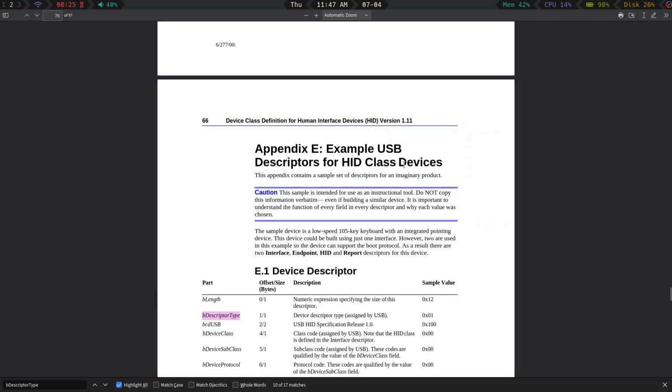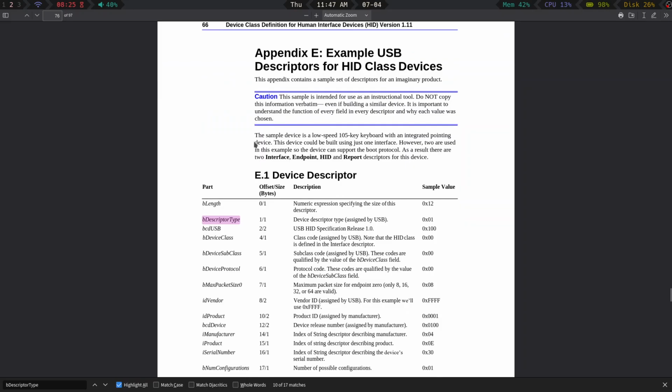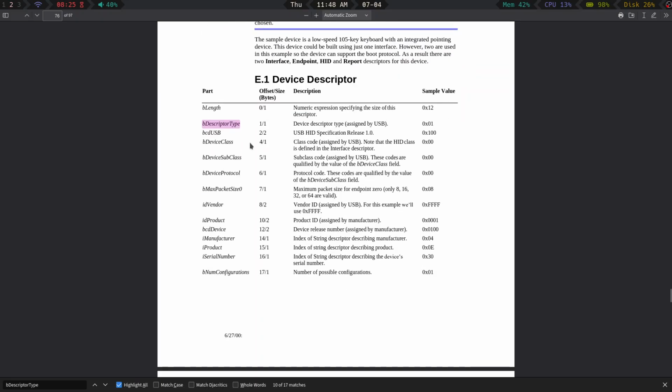Example USB descriptor for HID class devices. This sample is intended for use, so do not copy this information verbatim, even if building a device. It is important to understand that. Sample device is a low speed 105-key keyboard with an integrated pointing device. This device can be built with just one interface, however, two are used in the example. As a result, there are two interface, endpoint, HID and report descriptors for this device.